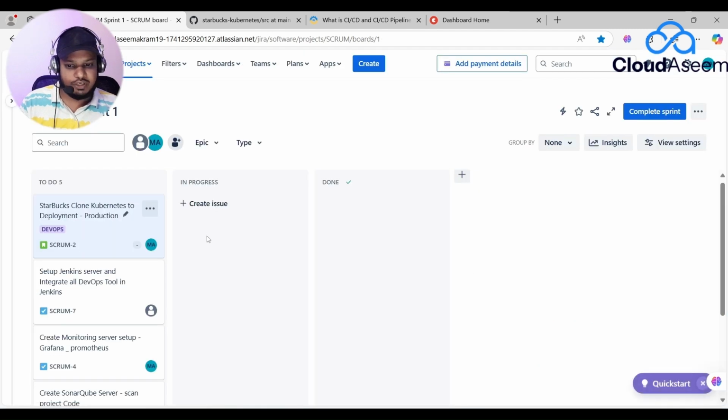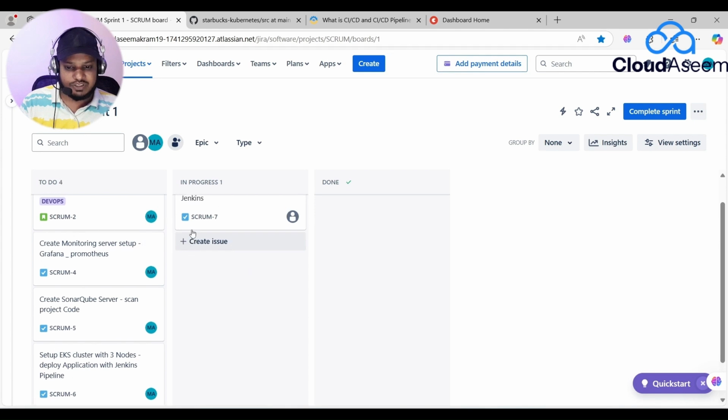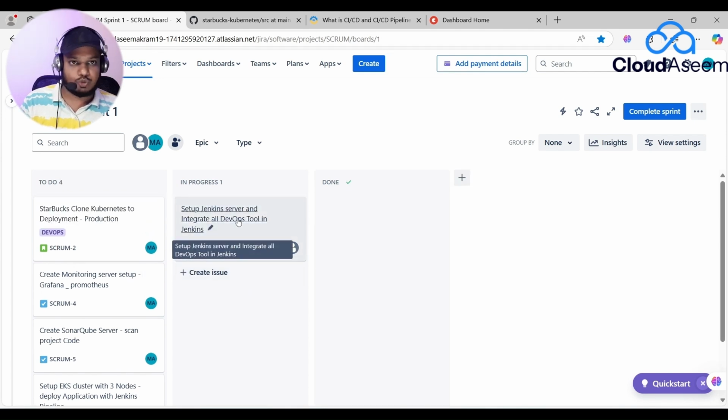Before that, we need to create what? Jenkins server, right? For that, we need to create infrastructure and deploy multiple DevOps tools and server configurations. We need to add plugins. We need to add Jenkins credentials in order to secure that and to call them from the Jenkins pipeline.